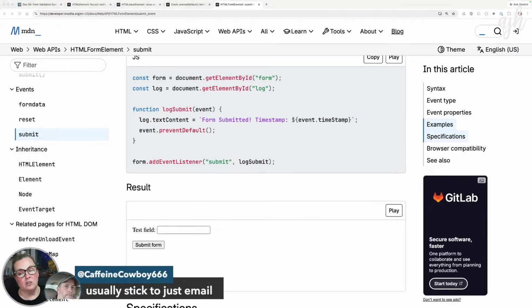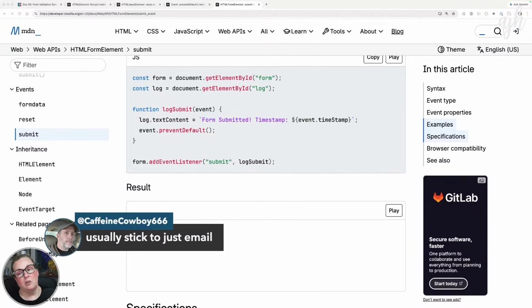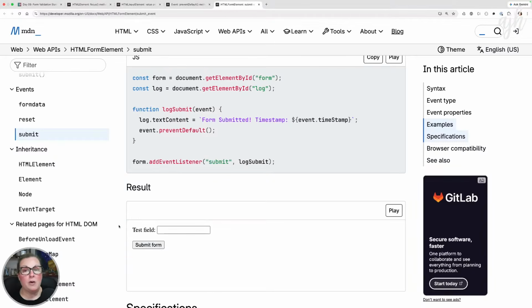Usually stick to just email. So you're making the assumption, okay, so you're just putting focus back to the email address, but they could change anything they want. Got it. Okay. I don't know if I'm going to do that. I think I'm going to wrap my head around basic form validation first.